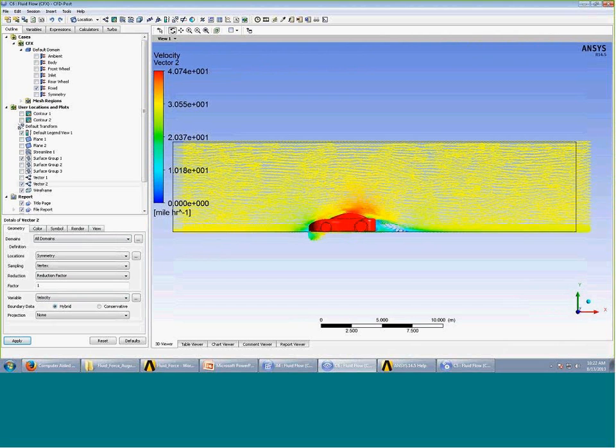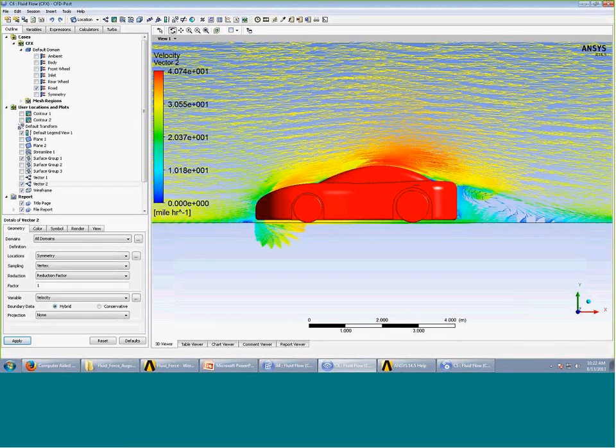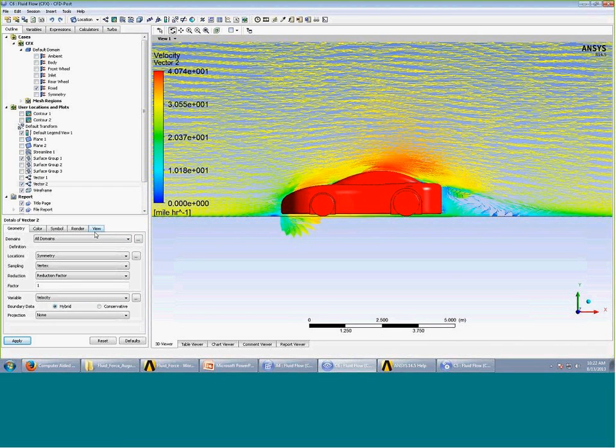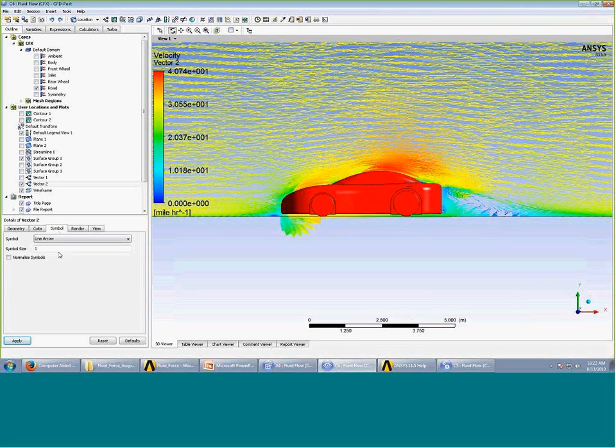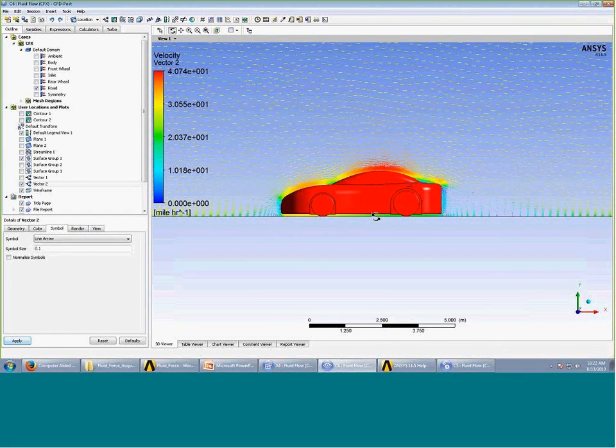And you see that by the default view, since my mesh is fine and the velocity vectors are pretty large, this becomes a little obscured. So what I can do is set the symbol size to be reduced to about 0.1, and this gives me a little more meaningful plot here.